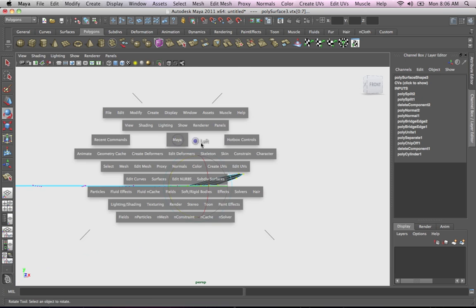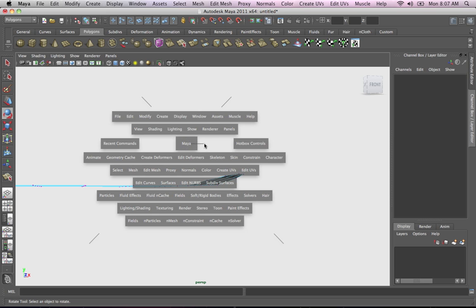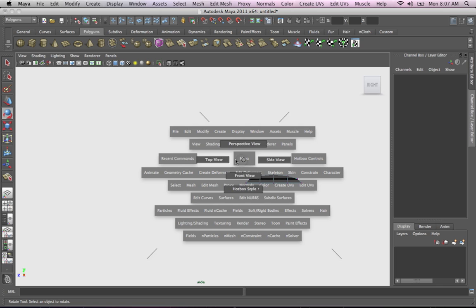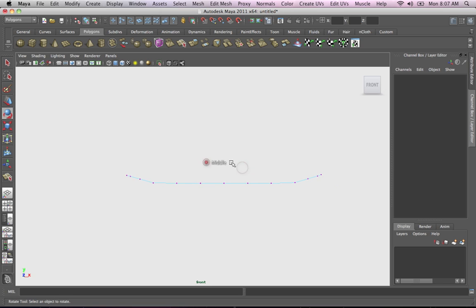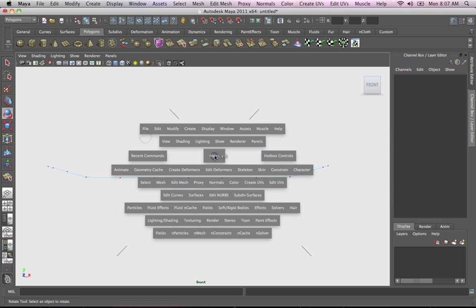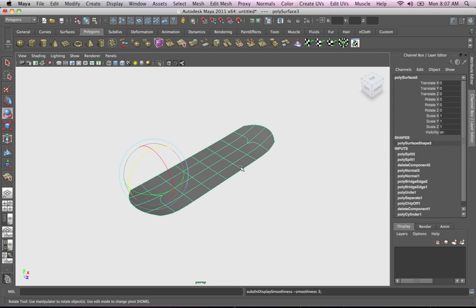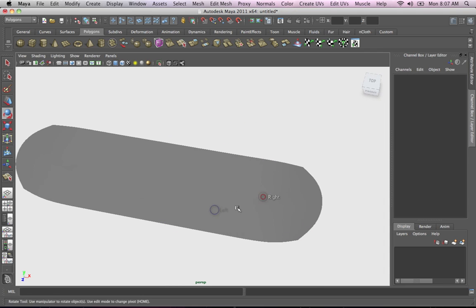And if we want to just match these, side front view, this is pretty much, this looks clean. I just want to double check on the angle. Object mode, press 3, and we have our skateboard.